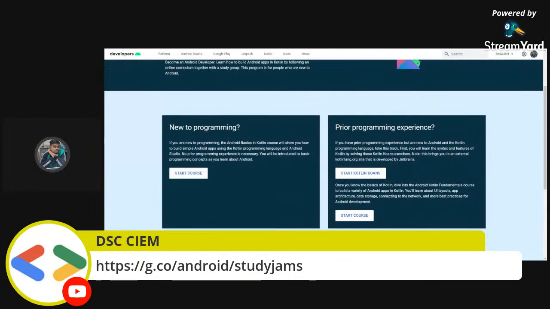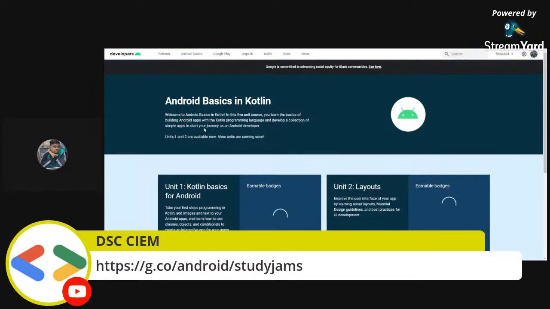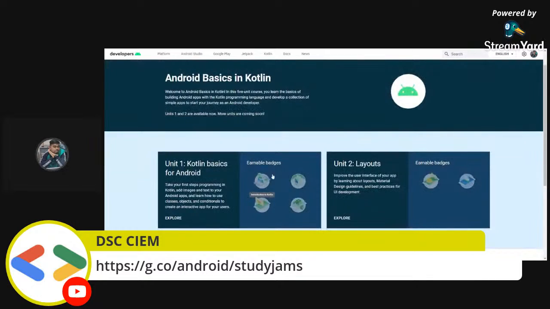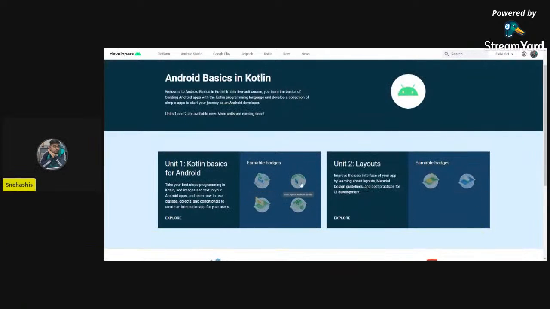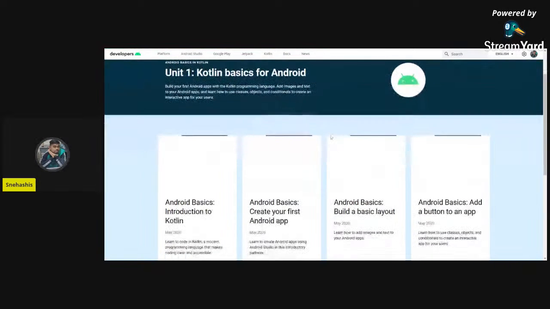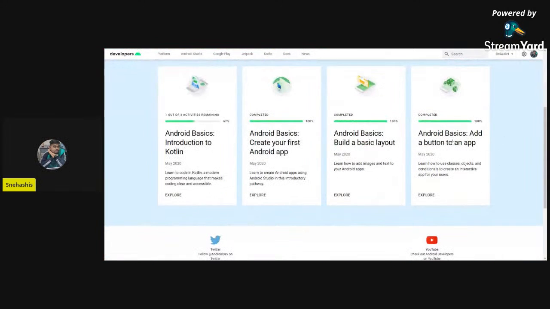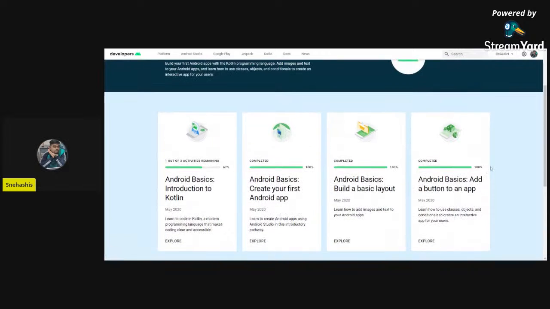So as you can see, there will be two courses: new to programming and prior programming. As I said again, I suggest starting with the new to programming one, and you will see there are earnable badges here. There are 6 core pathways as I said before. Unit 1 has 4 and unit 2 has 2. Unit 1 will be mostly about Kotlin basics and Android, adding a button to an app, it has that as well. So how do these code labs work though? Let me show you.